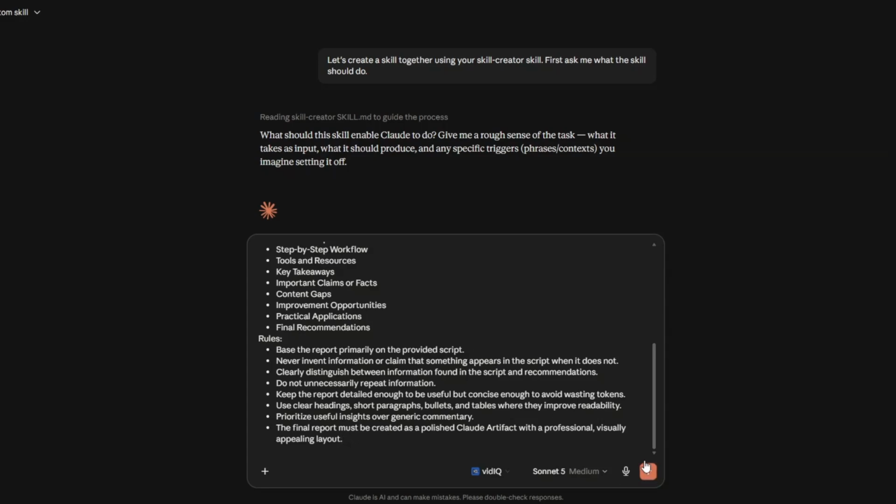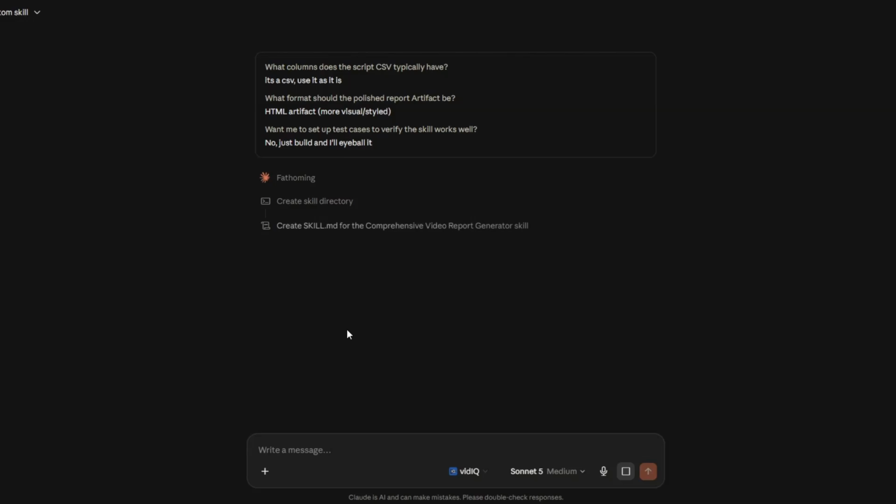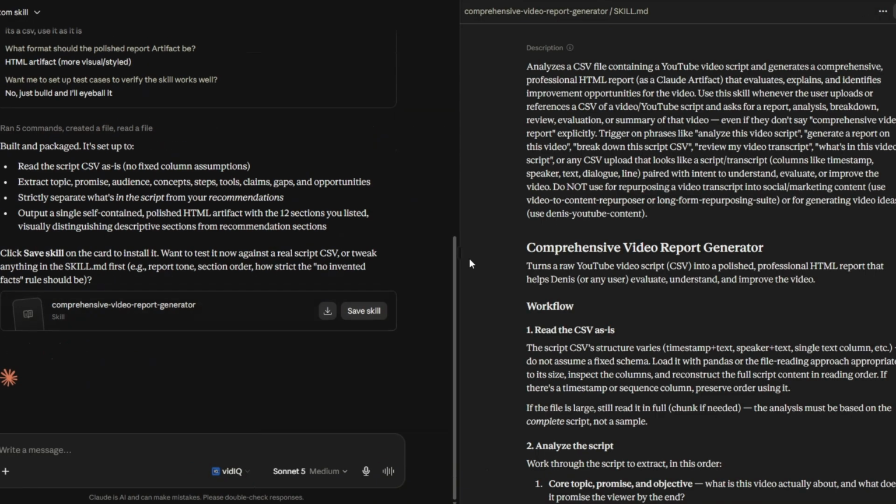So here, I'm going to hit send message, then give Claude a few seconds to create our skill for us. So here you can see it successfully created our skill for us right here. The skill was called Comprehensive Video Report. It's incredible. So it's going to take the CSV file and extract all these items and generate for us our report as an artifact. This is amazing.